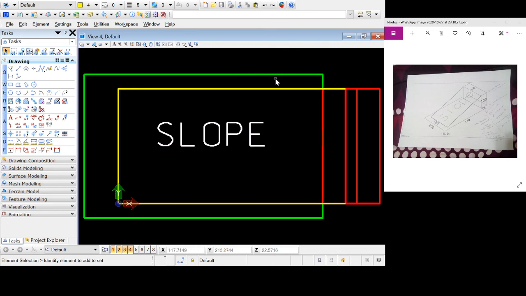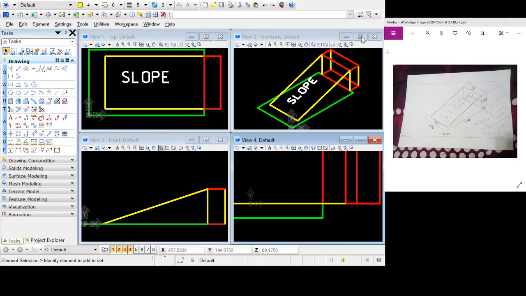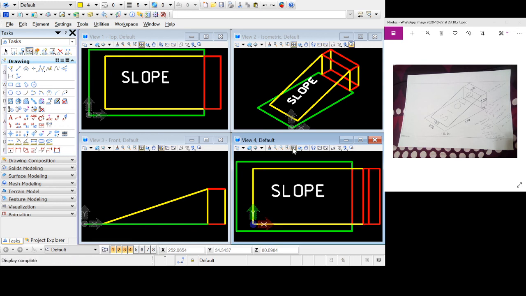I hope that it drew correctly. There we go. That is the slope. That's our slope. I'm just going to put a fit view for you to see everything here. So we are done. That's it.